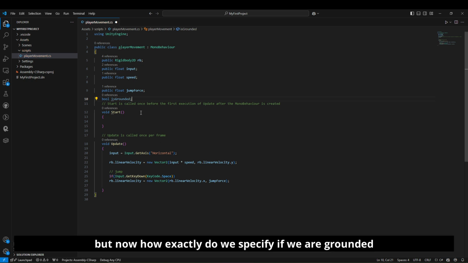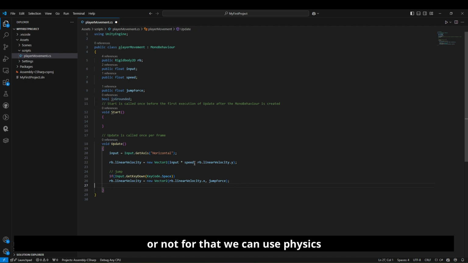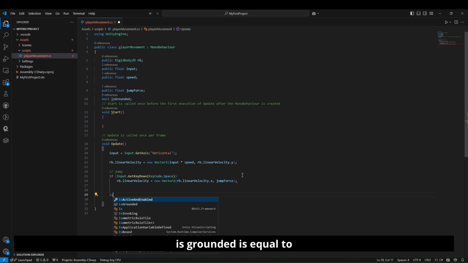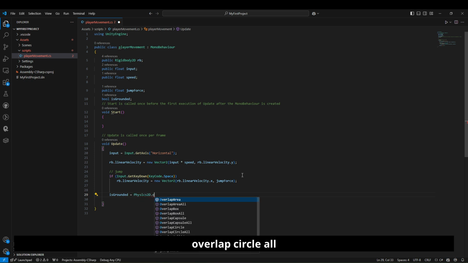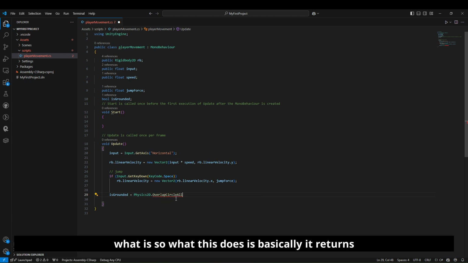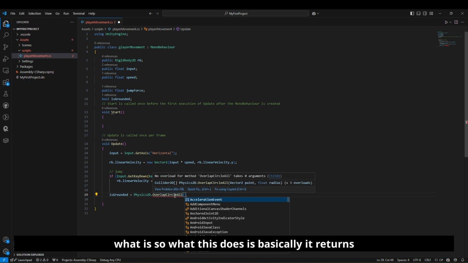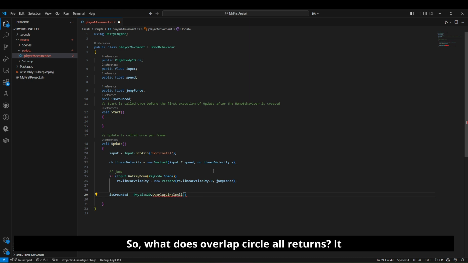But now, how exactly do we specify if we are grounded or not? For that, we can use physics. Is grounded is equal to physics 2D, because again we are doing stuff in 2D. Dot overlap circle all. What this does is basically it returns whether. So what does overlap circle all return?